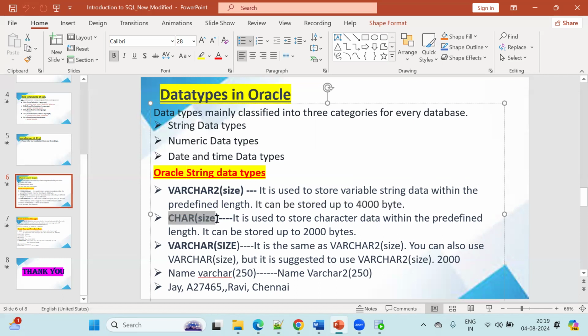Whereas with the char data type, it accepts up to 2,000 bytes of characters. It is used to store character data within a predefined length. It can store up to 2,000 bytes of data. Varchar, in the earlier days, at the starting of the data types, was what we could mention. It is the same as varchar2. You can also use the varchar data type, but it is suggested to use varchar2.